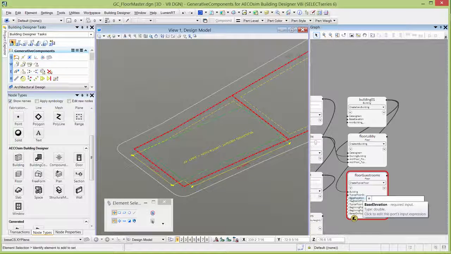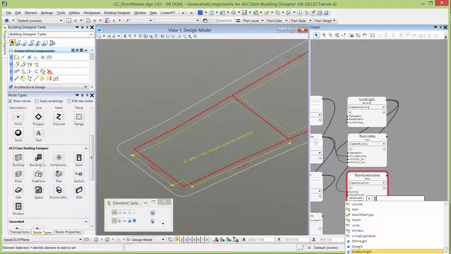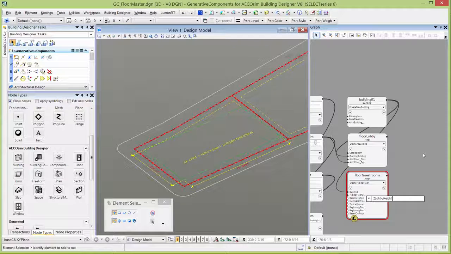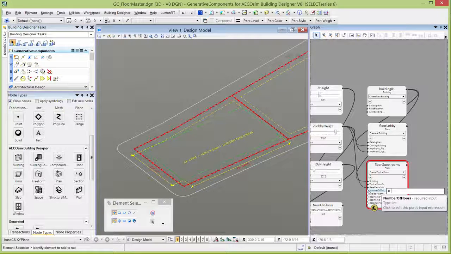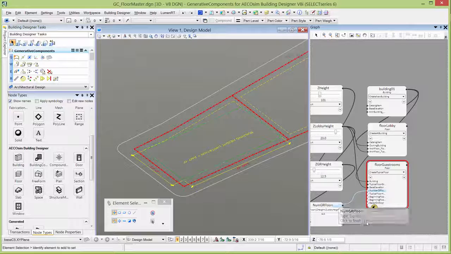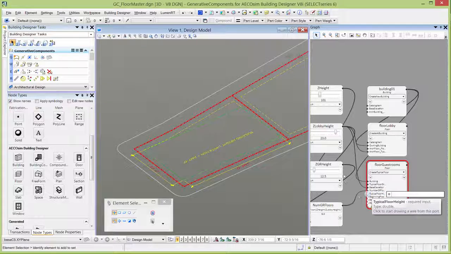Now it needs a base elevation. Well, again, that base elevation is going to be our Z lobby height because it has to start at the top of the lobby floor. Now the number of floors, if you recall, we created that expression, number of guest room floors, so we're just going to link those together. Typical floor height, well, we can link that to our guest room height.